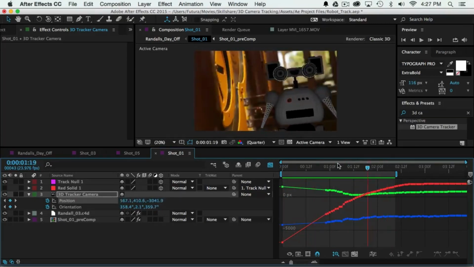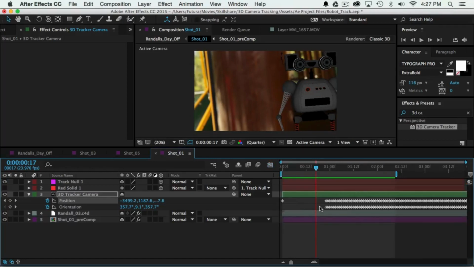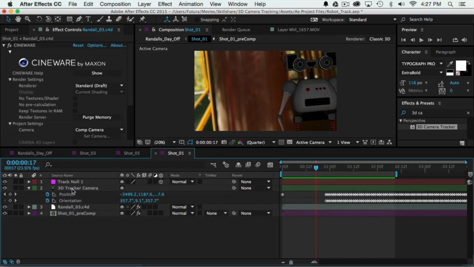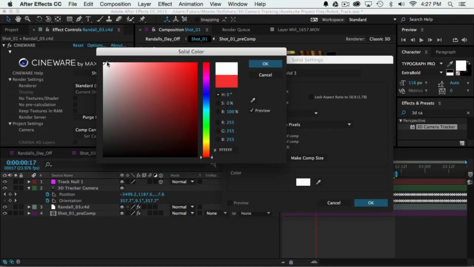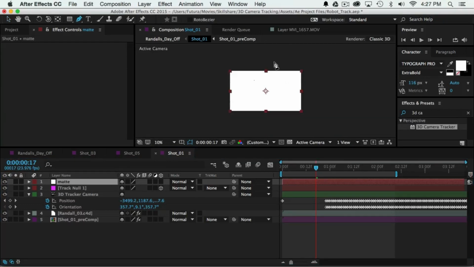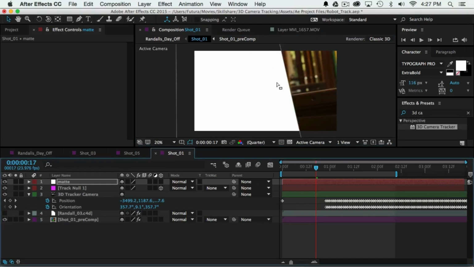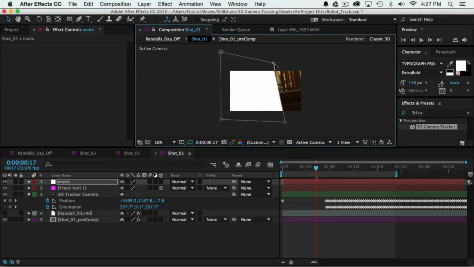The next thing I need to do is mask off this pillar so that the robot appears behind it as it's revealing him. So to do that, I'll make a new solid, make it white, rename it matte, and then I just want to draw a quick mask around it and line it up with that pole. I can turn off the robot for this part and just match up the angle of that edge of the pole and make sure the rest of the frame is white.